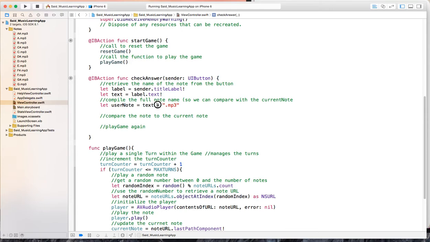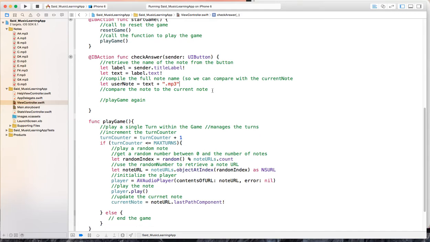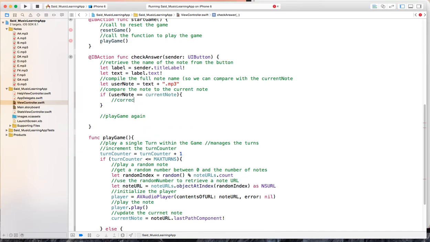So I'll say here let user note equal the text, and I can add to the text the .mp3. The plus operator in Swift can do concatenation on strings. So I'm concatenating the content of text, which will be the A, B, C, D, with .mp3. So I use the string literal .mp3 so that the user note can take the same format as the current note. Now that I have them in the same format, I can then compare both of them. So I use another if statement for the comparison. So I'll say if the user note equal to the current note, if that is true, then we have a correct answer.